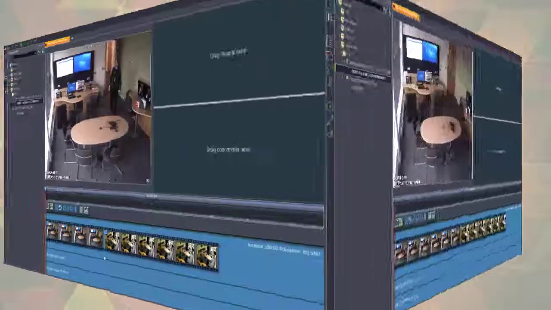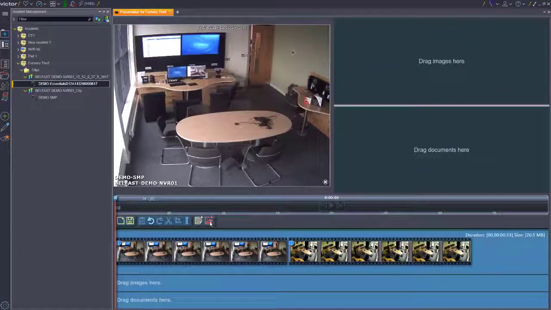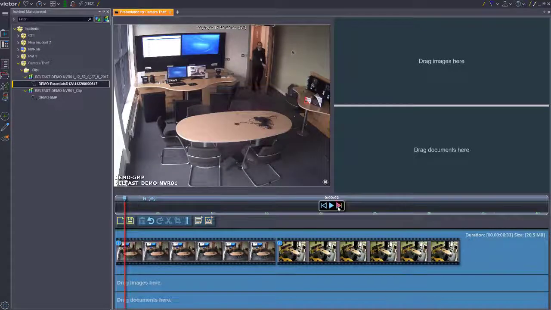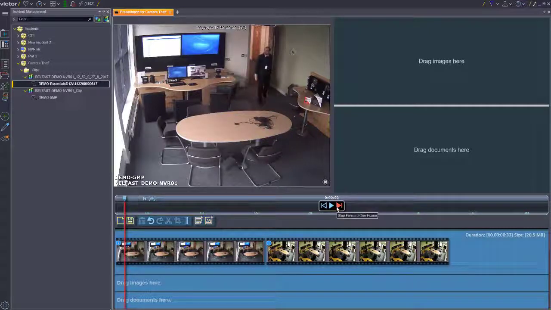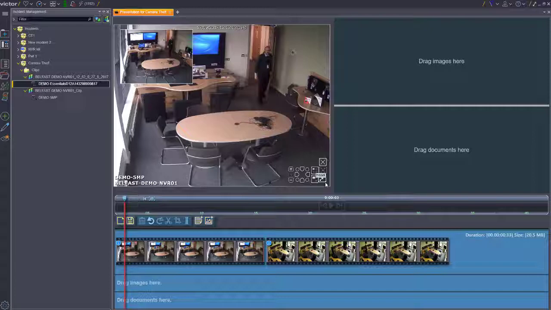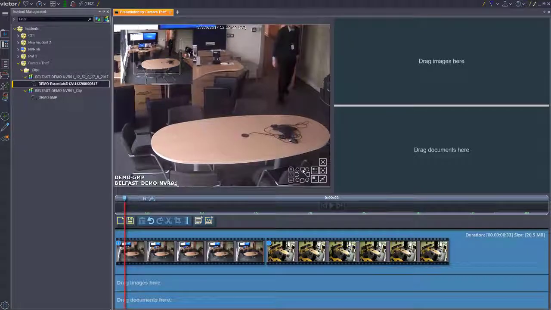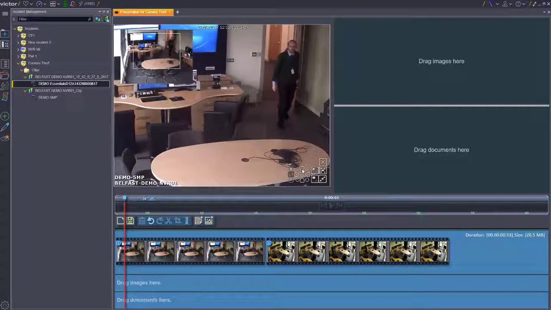We can take still images from the clips by using the Capture Image button. Let's go to a point where the suspect is facing the camera to get a clear profile view. One of the great features of Victor is that we can use the virtual pan, tilt and zoom controls even in a recorded clip. Clicking the virtual PTZ control button gives us access to the controls.